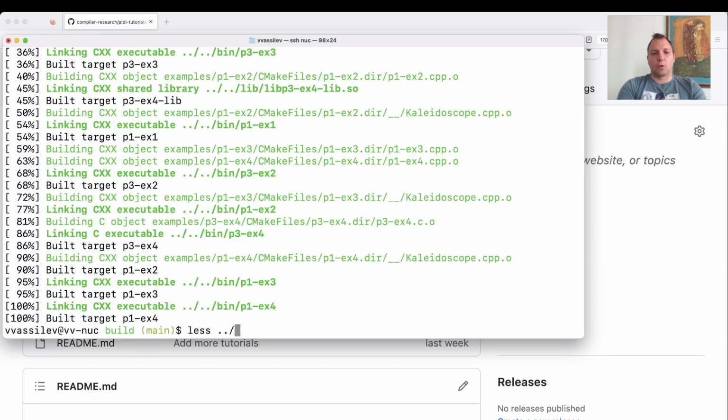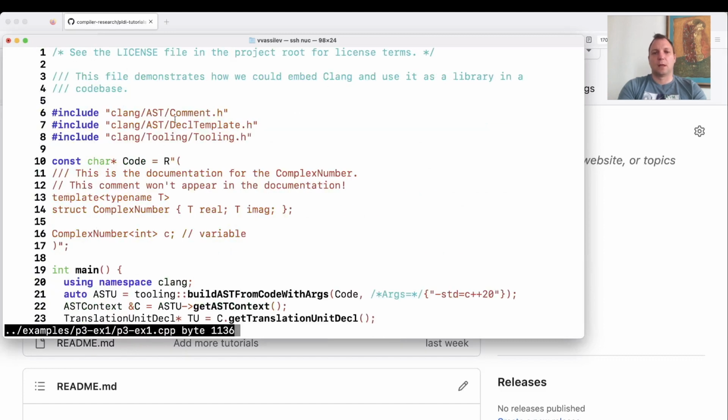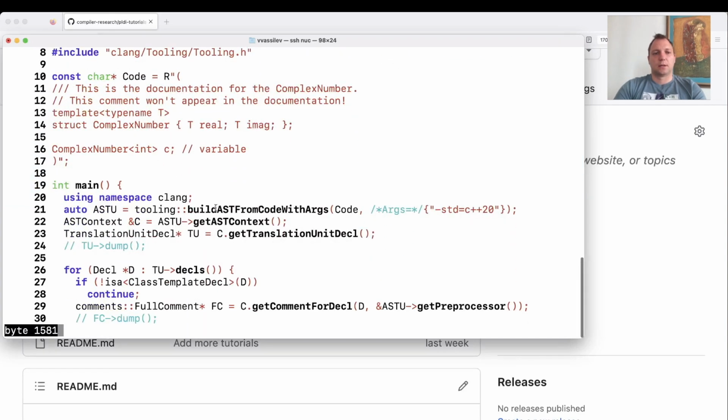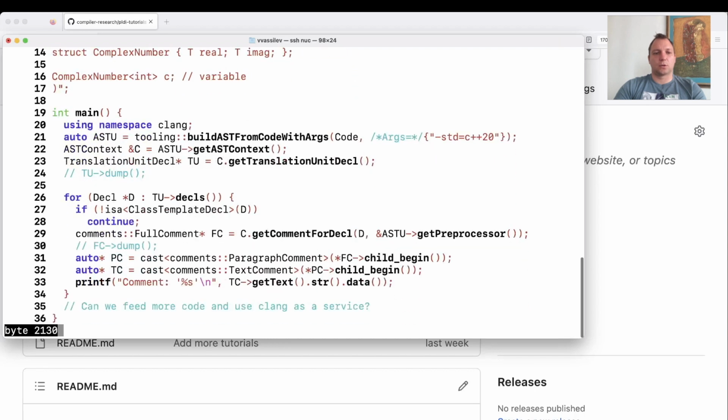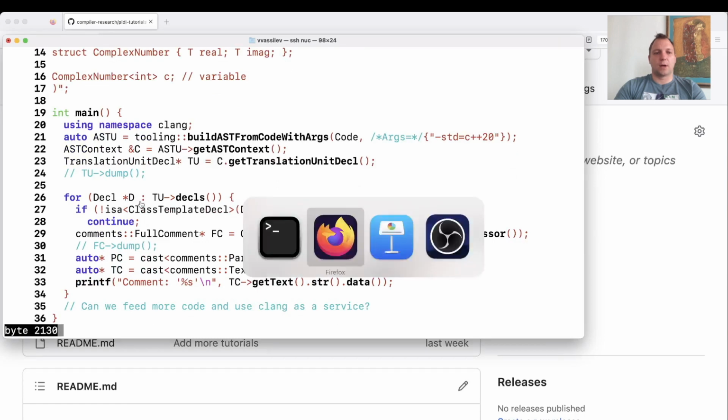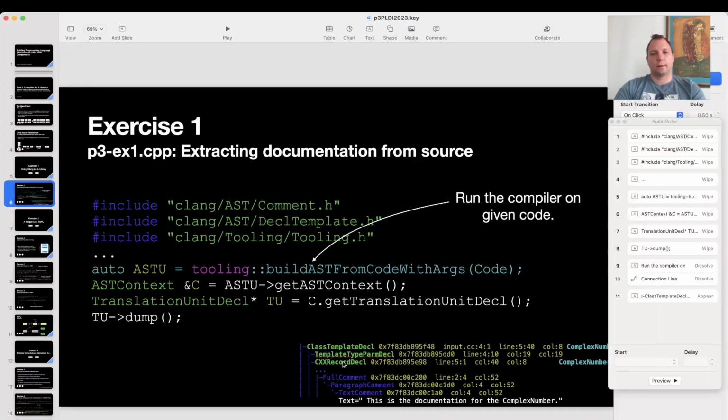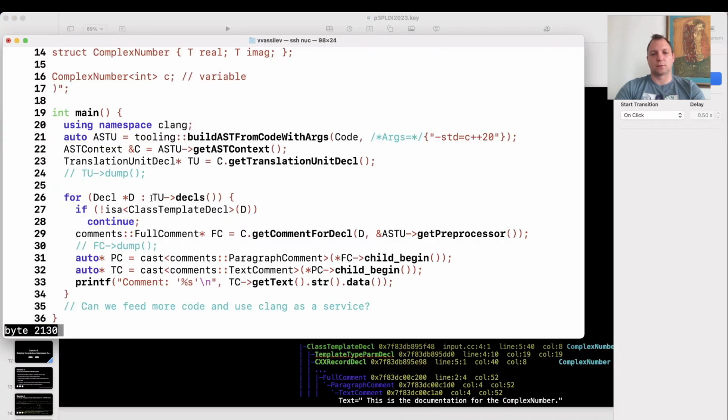So you can open the first example. Let's go to examples and then P3 example 1, then P3 example 1 CPP. And you'll see the file here. We have some code which can very well come from a C++ file or from any file that Clang can parse. Then we have the code that we have just shown. And here, if we go back to the AST, we will see we have a template, and then there's a record decl, and then the comment is connected to the record decl.